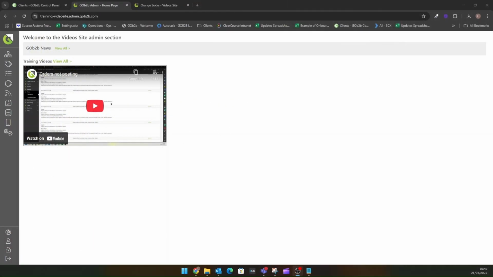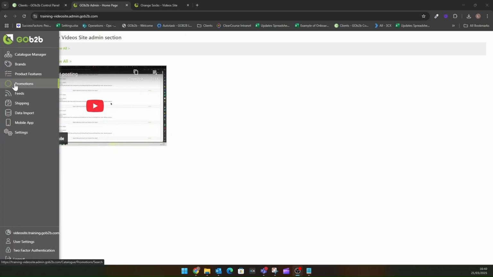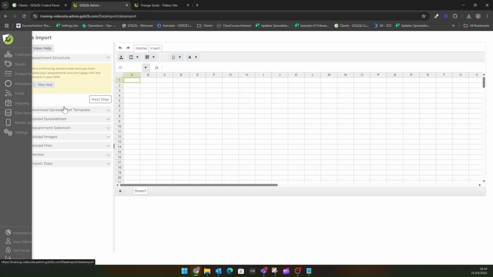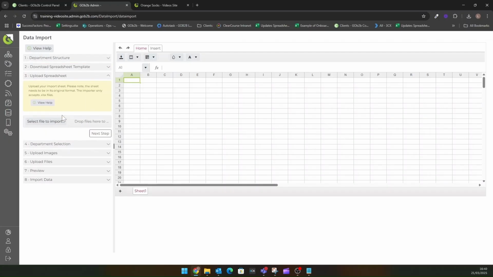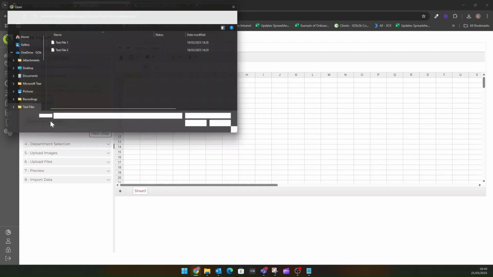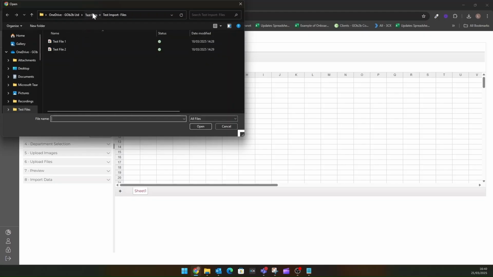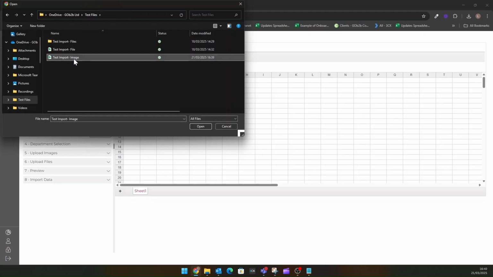To upload images via the product importer, start by navigating to the Data Import tab on the CMS. On the left-hand side of the page, upload your spreadsheet containing product stock codes and corresponding image file names. Make sure the image file names are in JPG or PNG format.